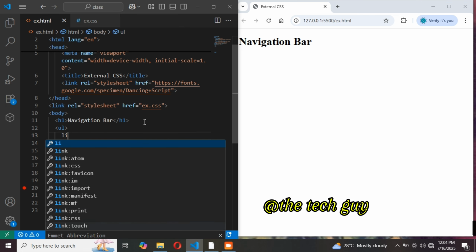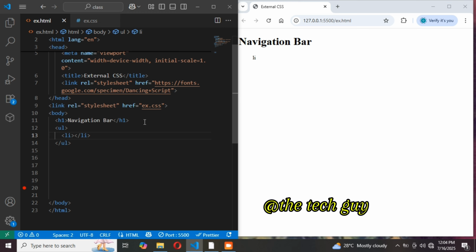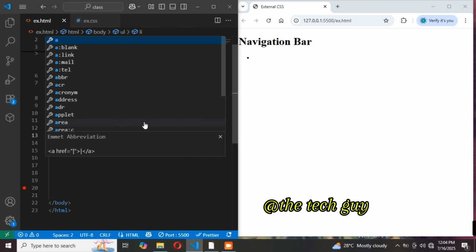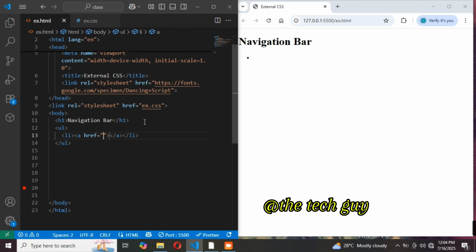For example, I'm going to make use of a list. Inside our list, I'm going to add the anchor tag. Now, as you can see, let me make this our home.